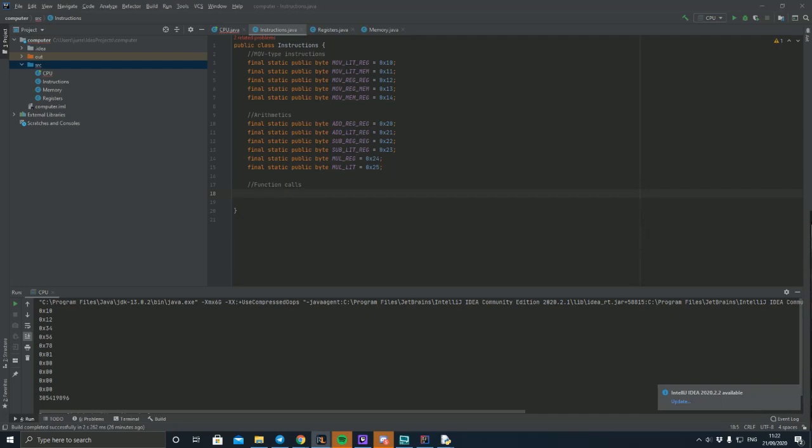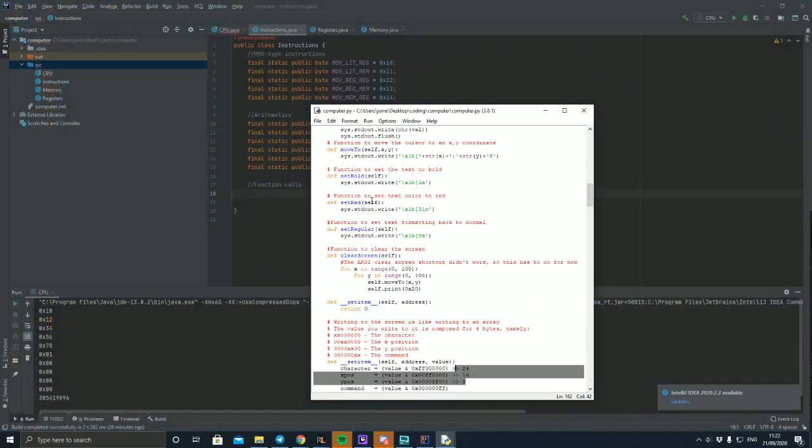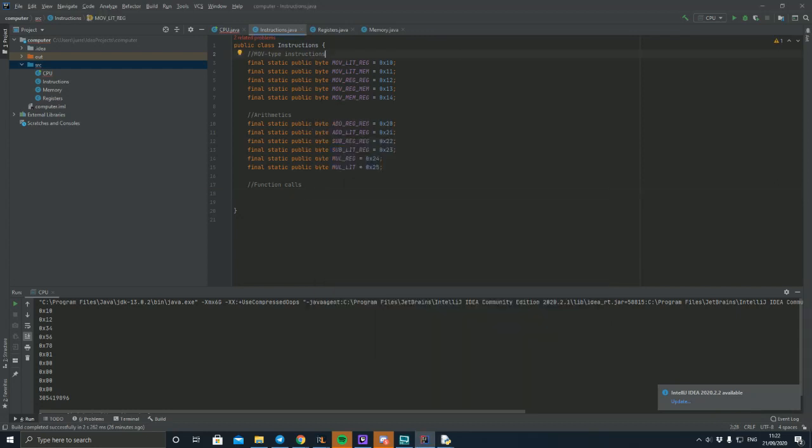Honestly, I'm not sure yet. For the screen itself, I'm gonna have memory mapped I/O, which I'll get into in a bit. But I'm not sure if I can implement just straight up the same format strings in Java as I can in Python. If I can, that would be absolutely great, and I'll see if it works. But we'll tackle that when we get there. So there we have final static public byte call equals 0x30.